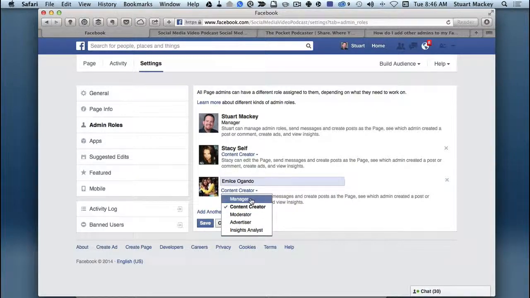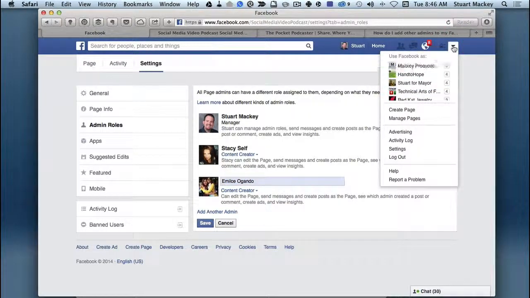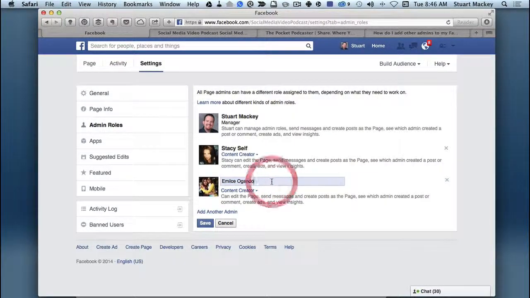And last but not least, of course, there's a page manager, and a page manager has complete control of all aspects of the page, including being able to add or delete other page managers. Now, I'm not positive, but I don't believe anyone has the permission to delete the person that created the page in the first place. Ultimately, if they're not your friend, or if you're logged in as your page by going up to the upper right-hand drop-down menu and clicking the name of your page, you can put their email address in this box instead. So this is actually what I want, content creator, and I'm going to click Save.